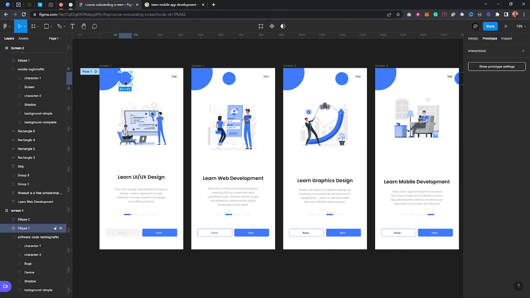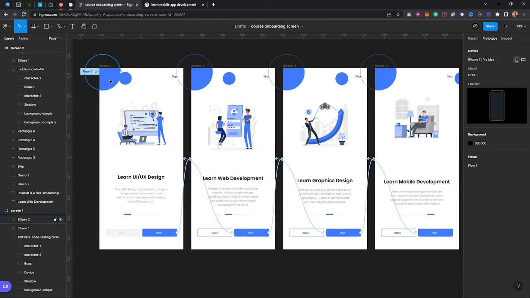You can select it and make this move. So I think we just go ahead and prototype this and let's see what it actually looks like. Okay, so we're prototyping this right now.